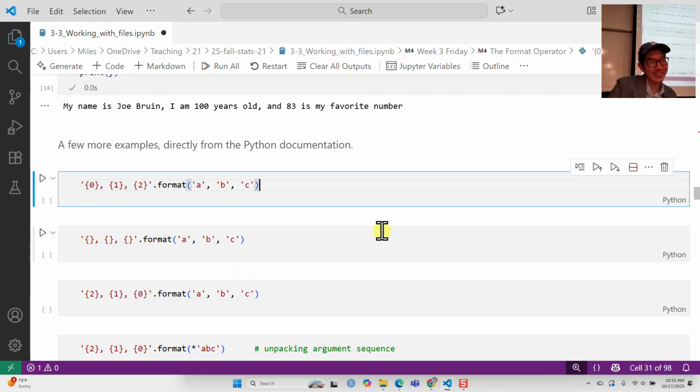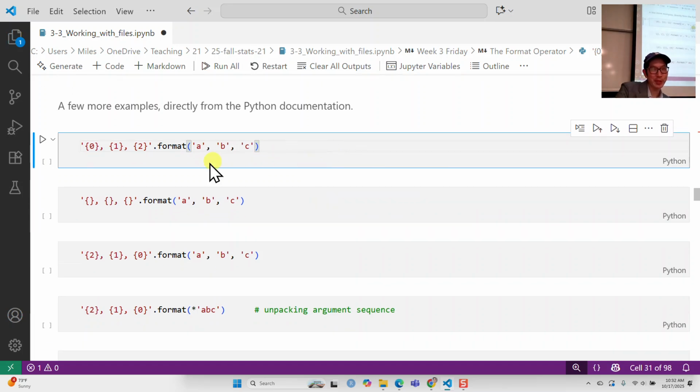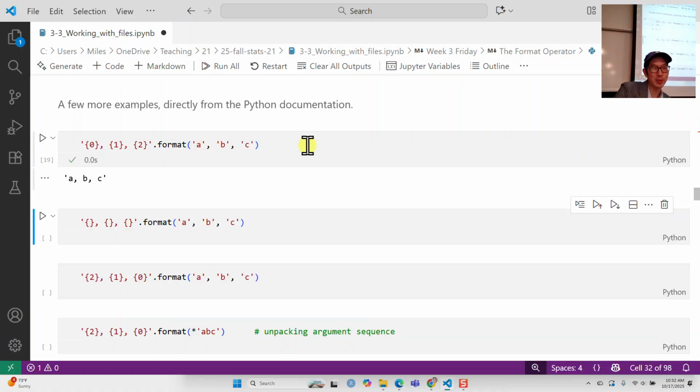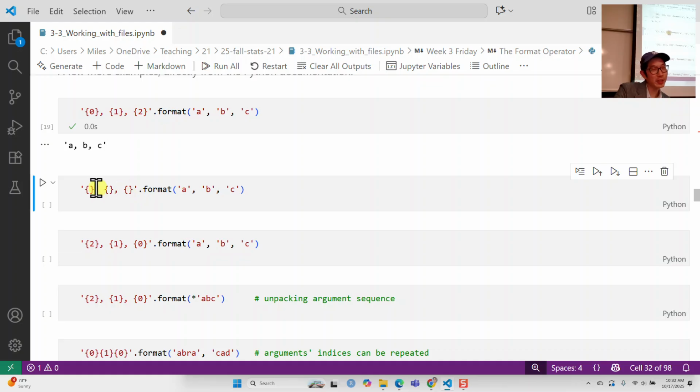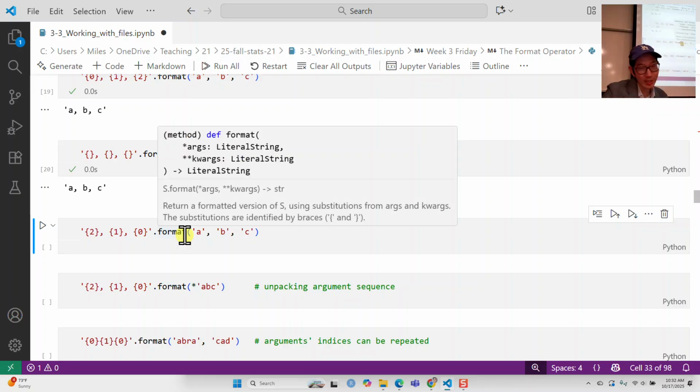All right. Here, I just copied this straight from the Python documentation. So positional 0, 1, 2. A goes into index 0, and so on and so forth. So that's going to be ABC. You put nothing in there, and it goes positionally. If you put in the numbers, it will go by index position 2, 1, 0, so this will be CBA.